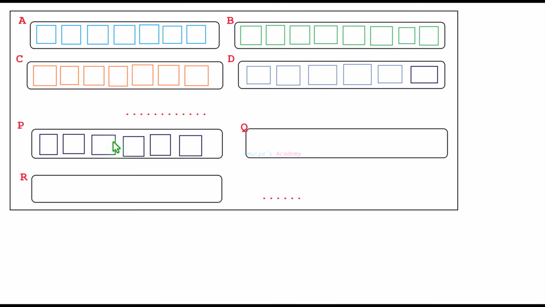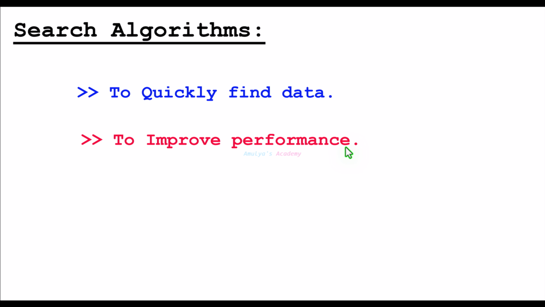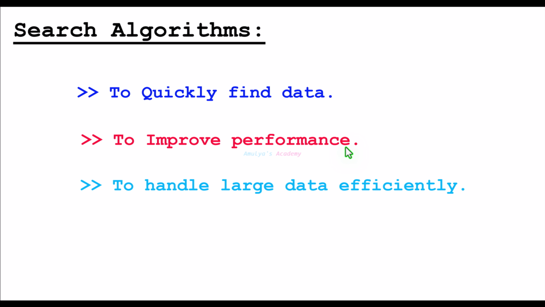Okay, next let's talk about the need for searching algorithms in programming. We need searching algorithms to quickly find data. Searching algorithms help locate the exact piece of data quickly instead of checking every item. To improve performance, efficient searching algorithms increase the performance of the program. To handle large data efficiently, with searching algorithms, large data can be handled efficiently. And to support other operations like sorting and filtering.